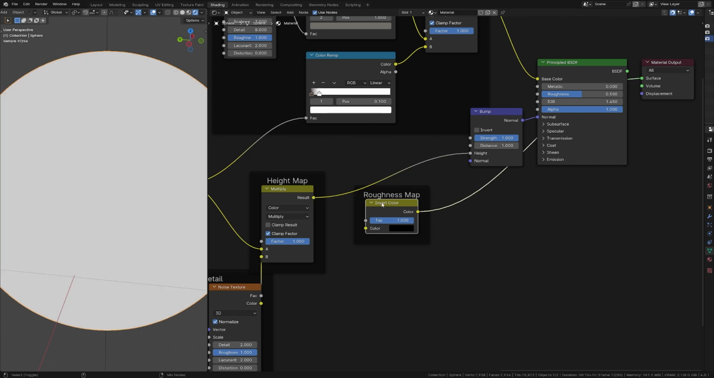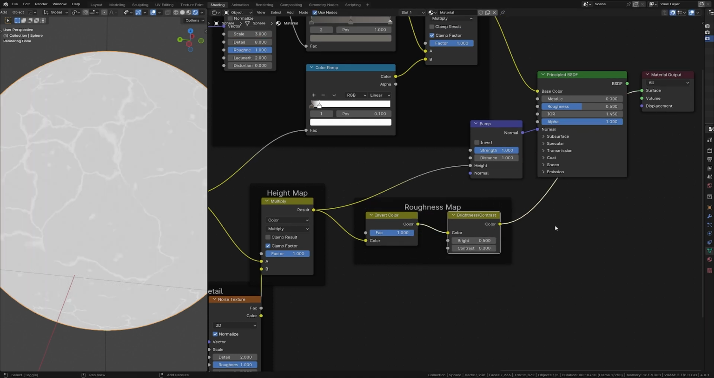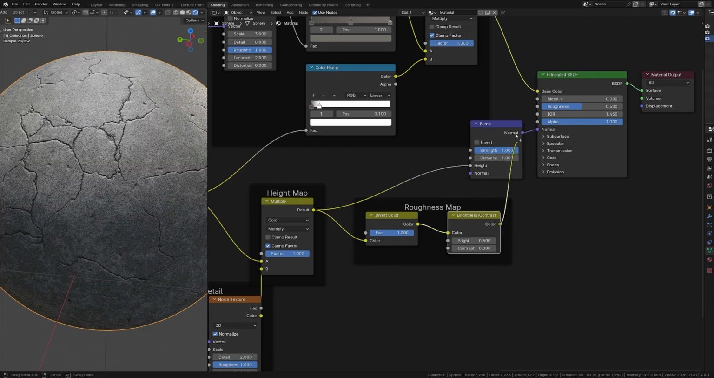This fixes the issue of having reflective cracks and holes, but I feel like the rest of the roughness map still has too many glossy spots. A quick fix to this is to use a brightness contrast node to raise the overall brightness level of the map to make everything uniformly more rough. And with that, we've completed our procedural concrete material.